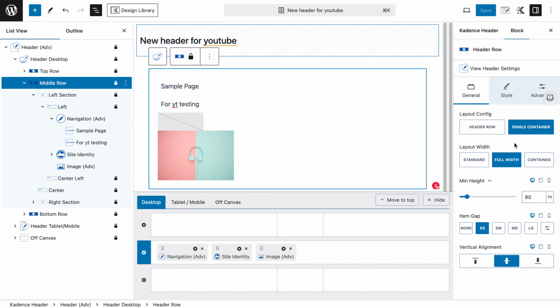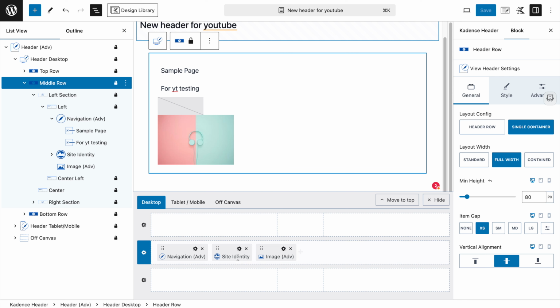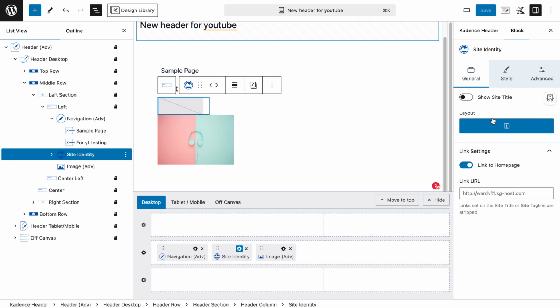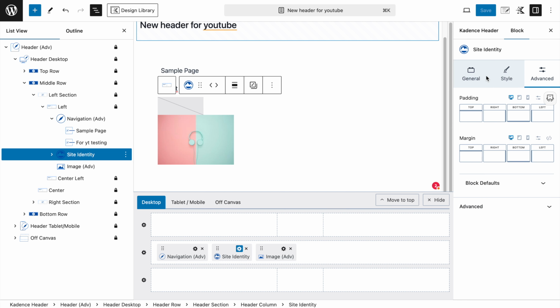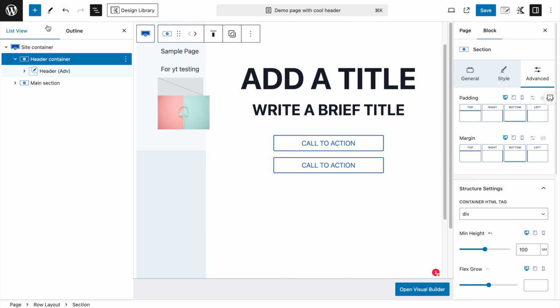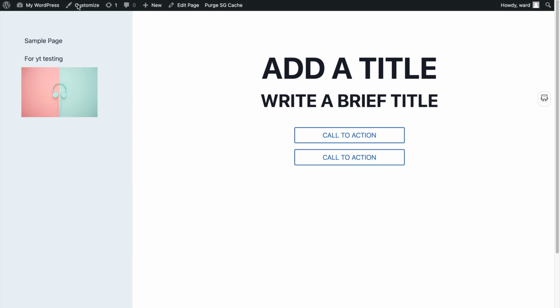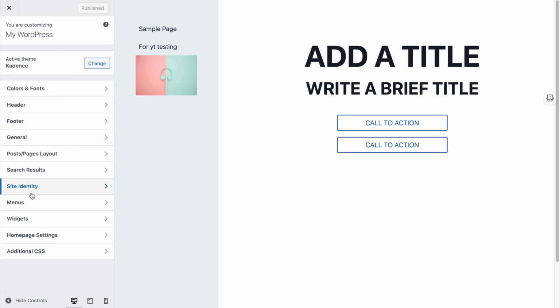Remember, we've set this to the single container block. This allows for the stacking vertically. Site identity is not set yet, so let me see. In my customizer I will have to do this. Let me go here. Let's go to site identity.